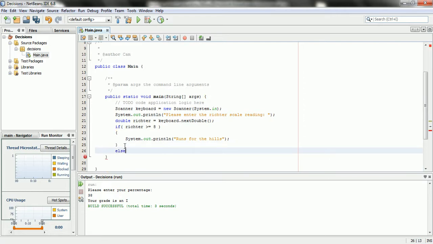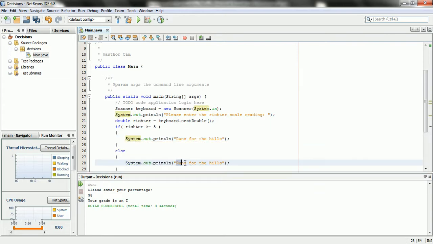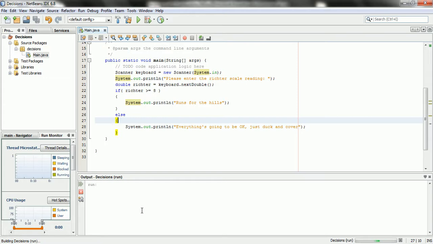Now, otherwise, we could say everything's going to be okay. Just duck and cover. Okay, so it's not a very descriptive program here. If I give it a reading like 10, run for the hills, but you know, a 7's still a pretty bad earthquake, and it says everything's going to be okay, just duck and cover.